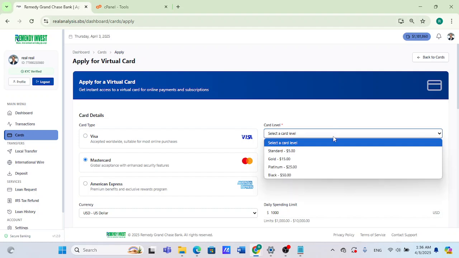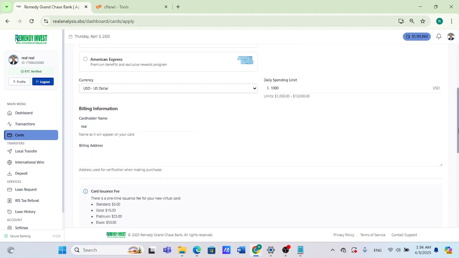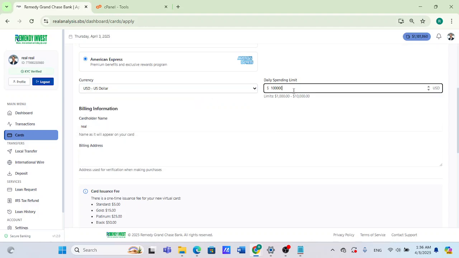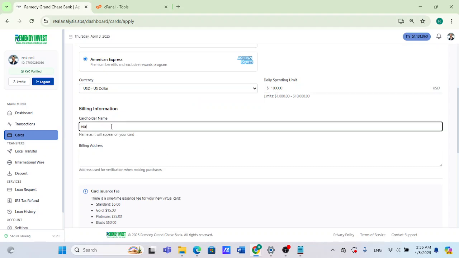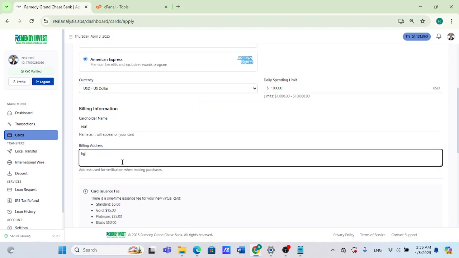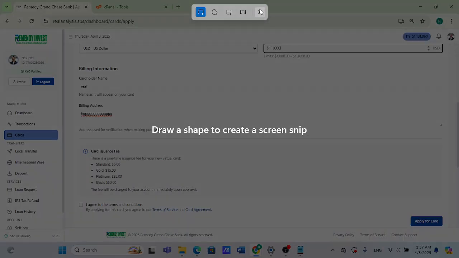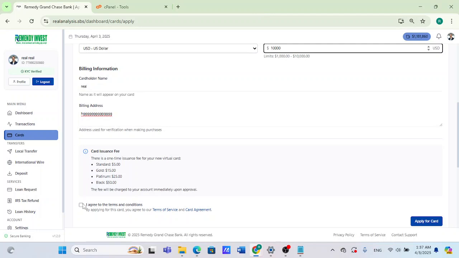You have MasterCard. So you select the card level. Let's say I want platinum, and I want an American card and I want it to be in USD. I want to increase my spending power to, let's say, 100,000. Then my billing address should be, let's say, that. So I'll click on apply card. Okay, maximum is 10,000. So I will click on agree. These things you can set from admin. I'll show you where to set it. All right.